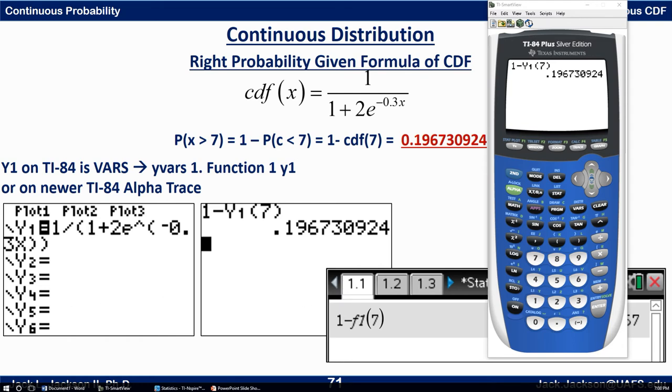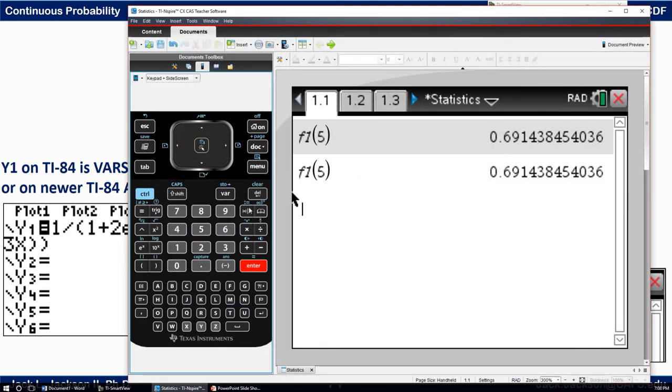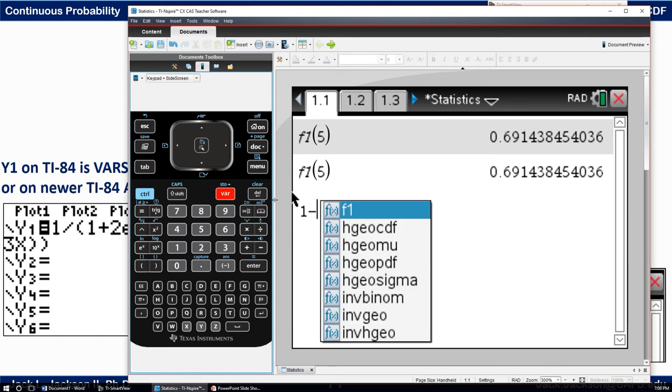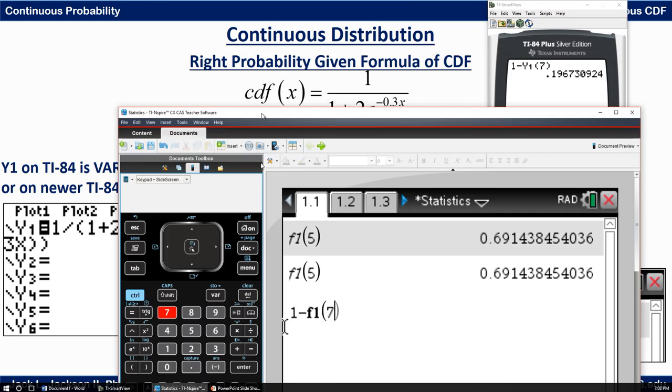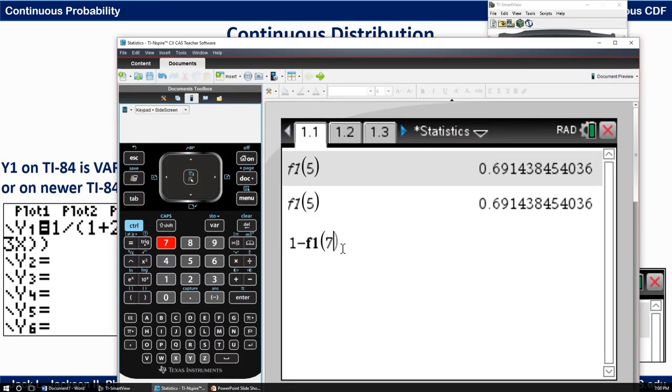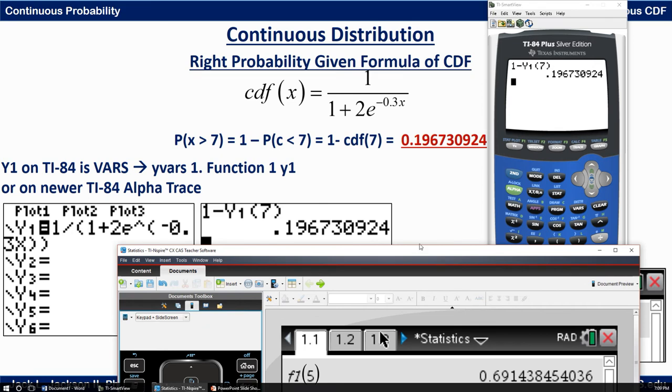And similarly, you can do the same thing on the Inspire. Let's get my Inspire back up here. I've got the function in as f1, so it's 1 minus f1 of, was it 7? Yeah, 1 minus f1 of 7, and then enter, and that's the same. So there's the probability that we're looking for.